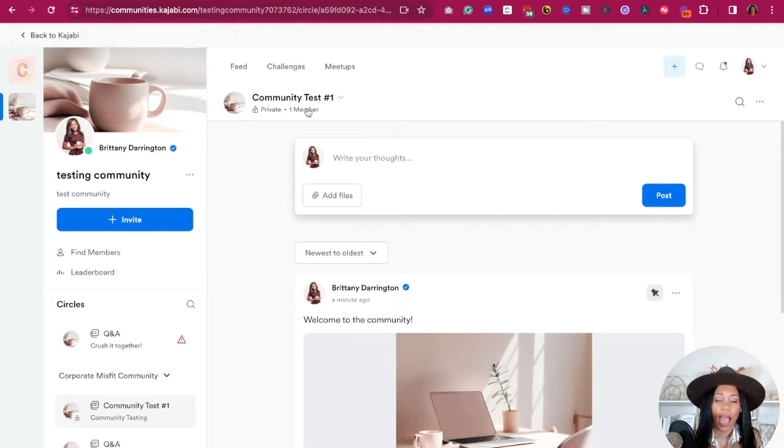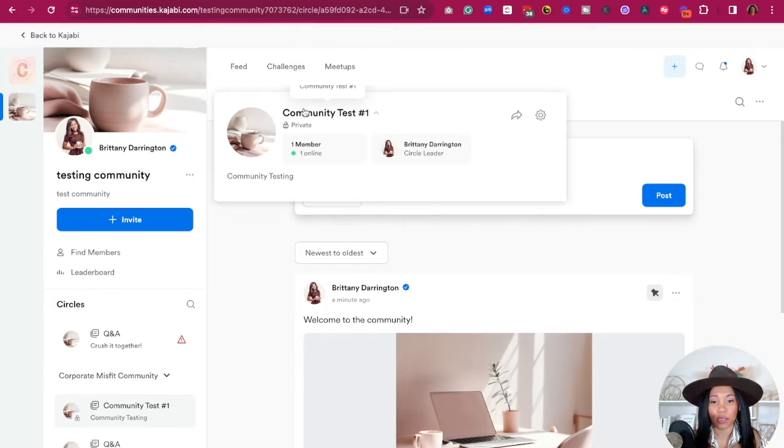When you have people in the community, you will be able to see how many members are in this community. So you can click on that and you can see all the members and who's currently online. Now, if they're not online, it will obviously show not online and you will be able to see that. Also, you'll be able to see who the leader is and learn more about other individuals. So it gives you an opportunity to connect with other individuals in this particular community.